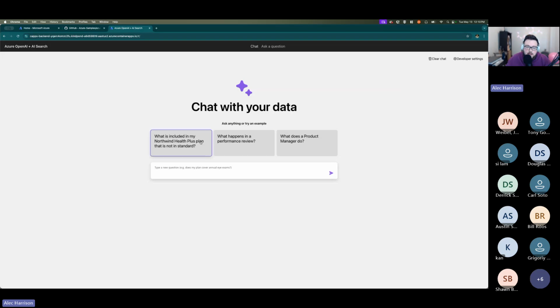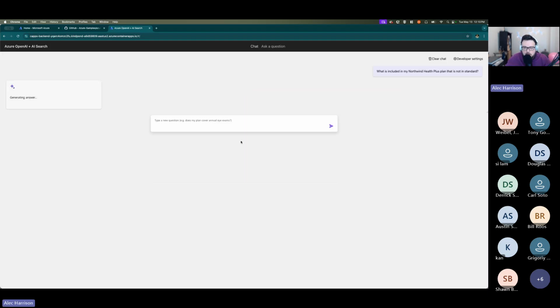Clear chats. And then Microsoft, in that repo, they have some fake HR documents and some roles and responsibilities, basically a very fake high level organization. If you go ahead and say, what's included in my health benefit, we'll let that roll.